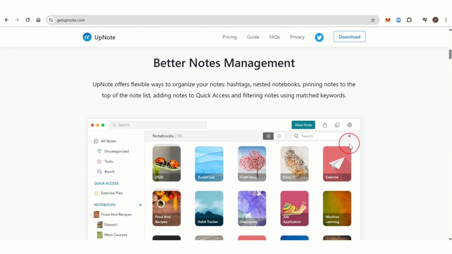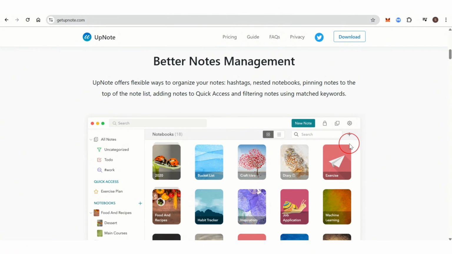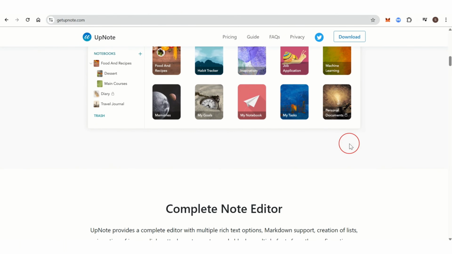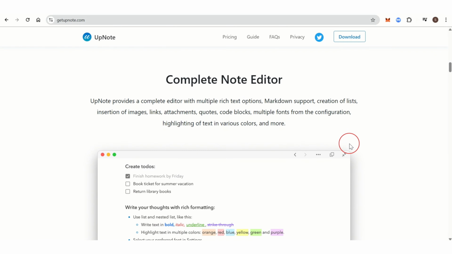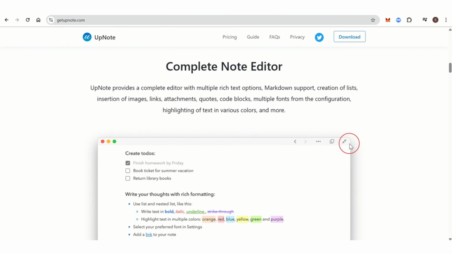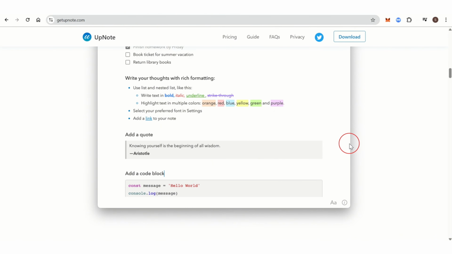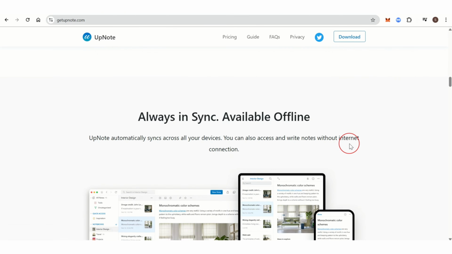It supports rich text formatting, bold, italics, headings, bullet points, etc. It has the ability to embed images, tables, and checklists. UpNote has basic Markdown support but not as advanced as Obsidian's. You can use Markdown for formatting, links, and some embedding, for example images and files.